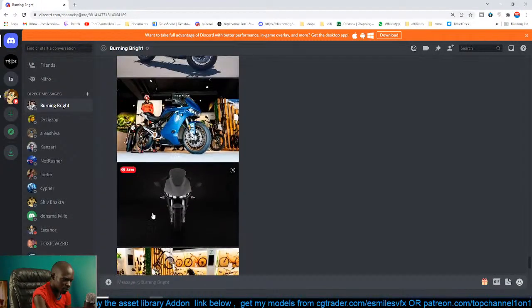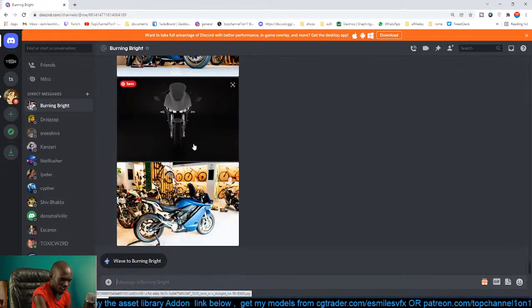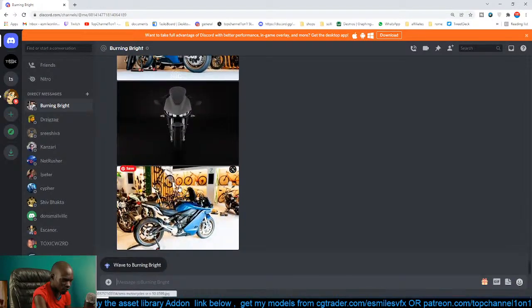Nice. Oh, so this is how the bike looks from the front. I wouldn't have realized that, so thank you.